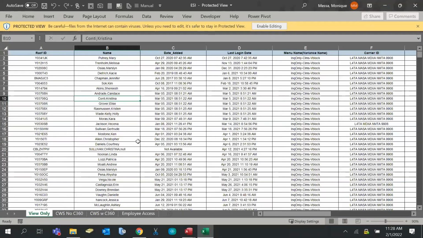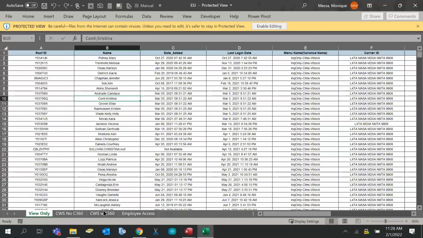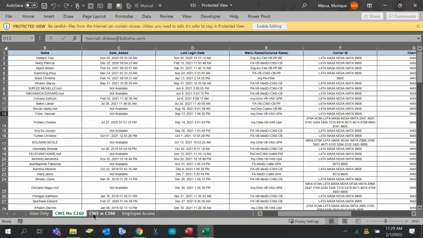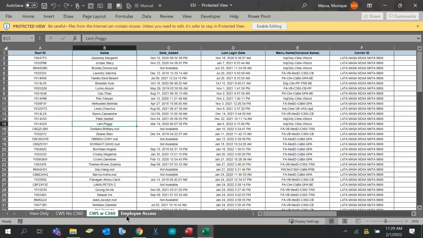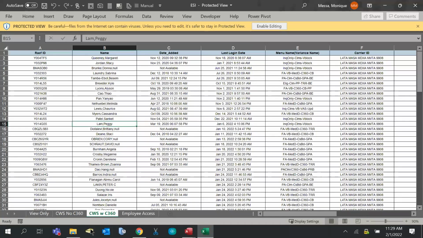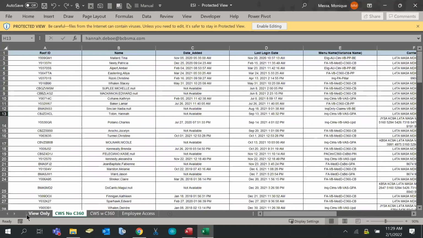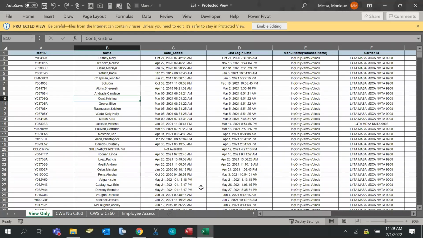So what is the tab that you care for? It's all of them. I have to search throughout all of them because they're separated by what access the user has. Okay, so are the headings the same? Name, date added. Yep, the headings are the same for all of them. Okay. All right, so let's do this.